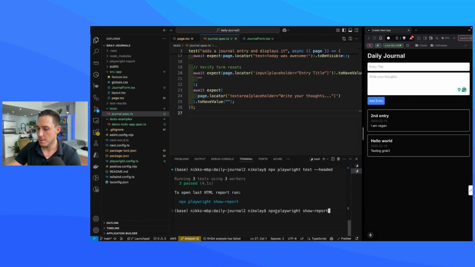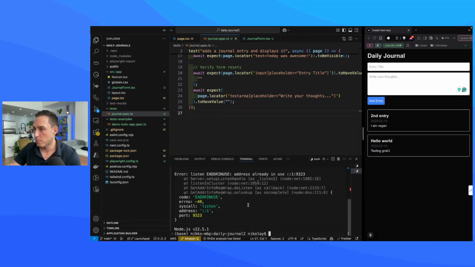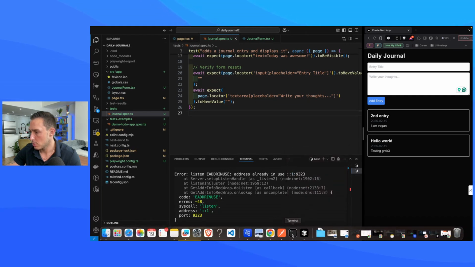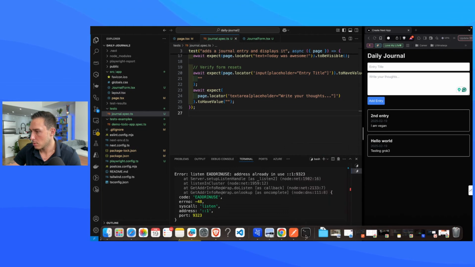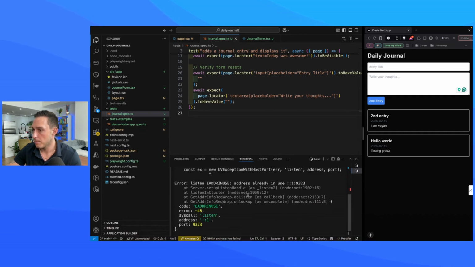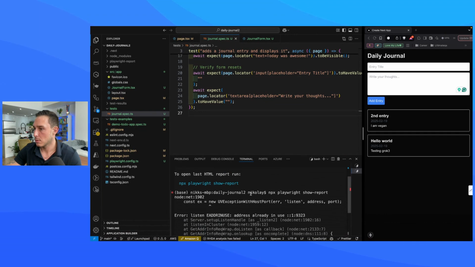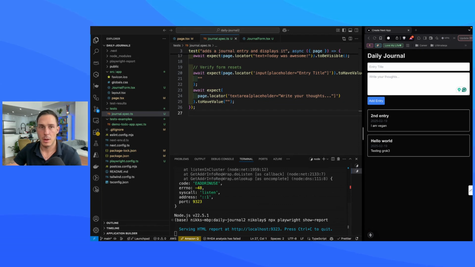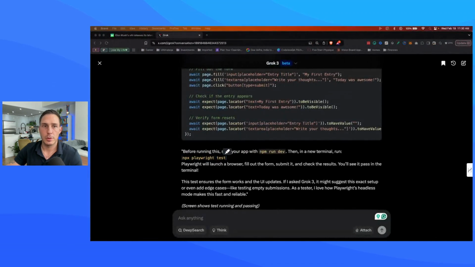Now we can just copy this command and we can view the report. Oh, okay, this is already in use. I probably have my cursor running. Let me quit cursor. Quit this terminal. Let me try it again. There we go. So let's see here. I'll pull this up here.